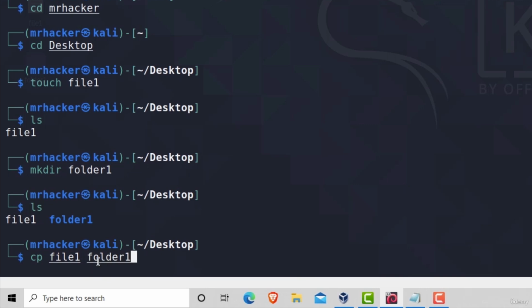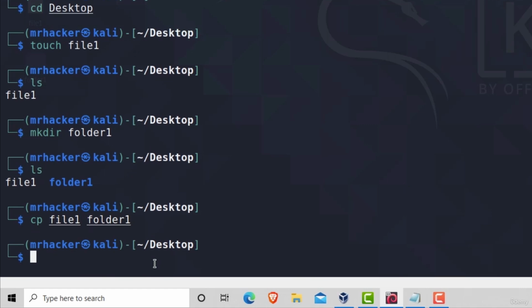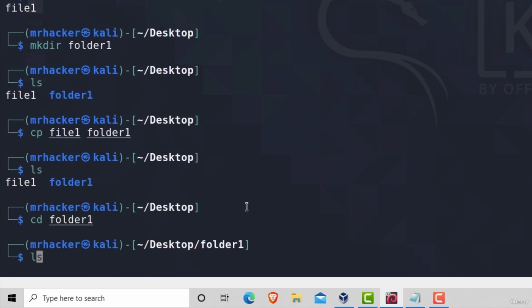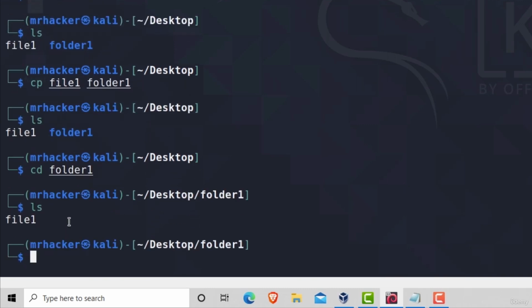Now, we don't need to specify the full path to folder1 because the folder1 is already in /desktop directory. But if folder1 was in some other directory, we will have to specify the full path to it in order for this file to be copied to the correct location. So let's press enter. If I type ls, we will still have file1 in our desktop directory, but if we also cd to folder1 directory and type ls, well, we have file1 in folder1 directory as well. So we successfully copied it.